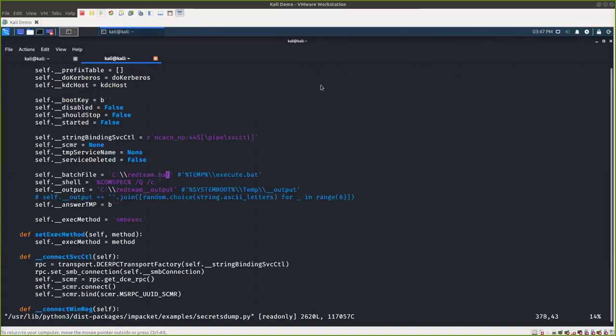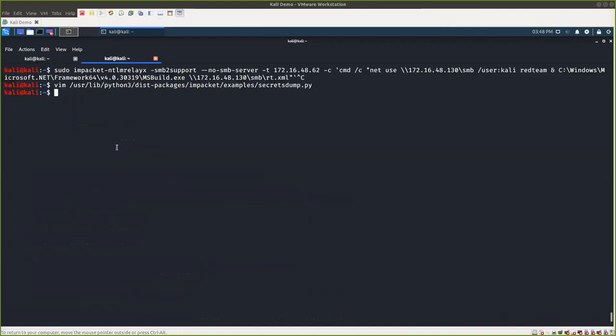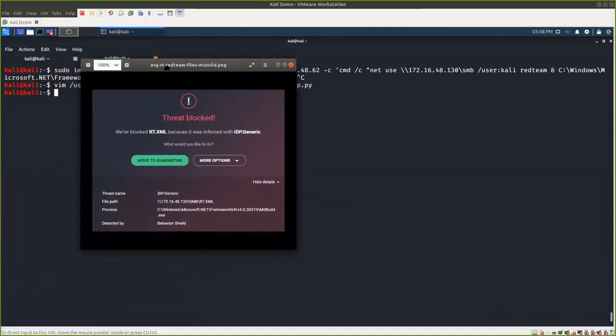Since the last attempt failed, this time, rather than using the temp directory, I thought, let's see if I can get this to work anywhere else. So I just stuck it in the root of C. That's what you're seeing here with C:\redteam.bat, and the same with that output file. So I'm actually modifying the tool. This requires some programming expertise, but it's nothing too crazy. It's not much more than a config file, honestly. So I made that change, ran it again, and this time we got this from antivirus.